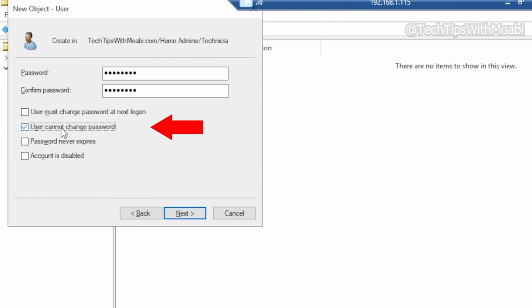Now we are moving on to user cannot change password. This one just means that users will not be able to change their password, and normally if you select this option, I prefer you also select password never expires. The password that you give your user cannot be changed and the password will never expire. So this is good if you want to keep the same password, but it is not recommended as the password needs to be changed every now and then. So for now, let's move on.